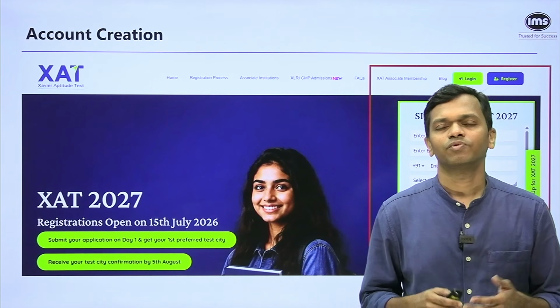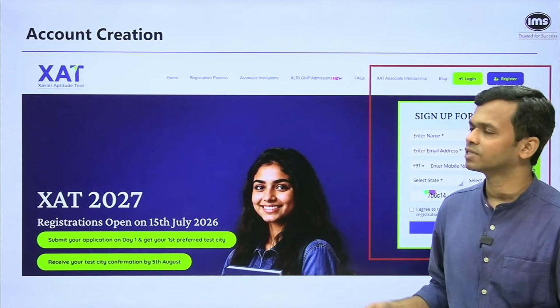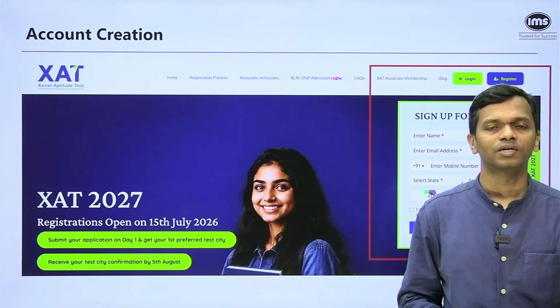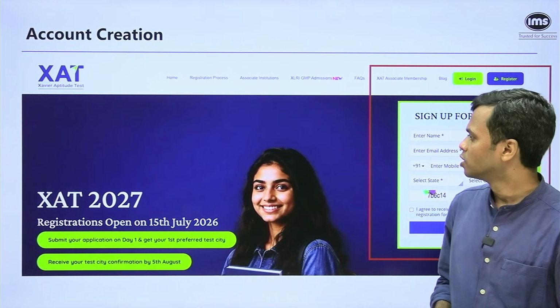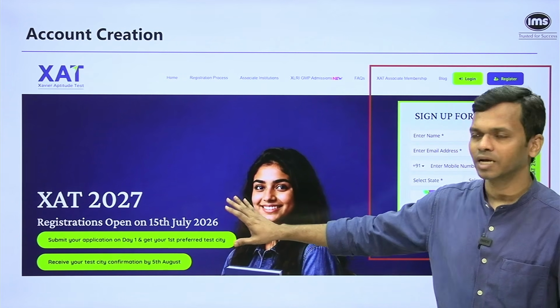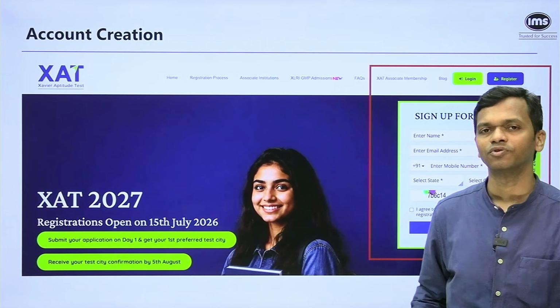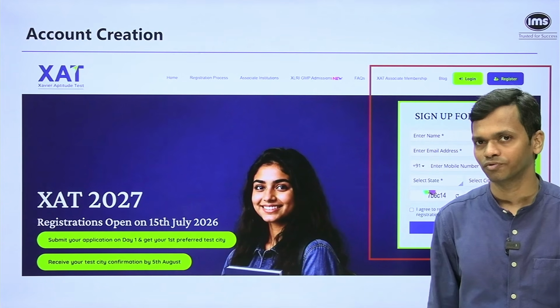Now, first is we'll give you a link in the description from where you can begin your application process. The website is XAT Online. So if you just search for it, you should be able to find it. But in any case, we'll give you a link in the description from where you can begin. So what you need to do is firstly, as I mentioned, if you submit your application on day 1, you get the first preferred test city that you mentioned and you get city confirmation by 5th August.